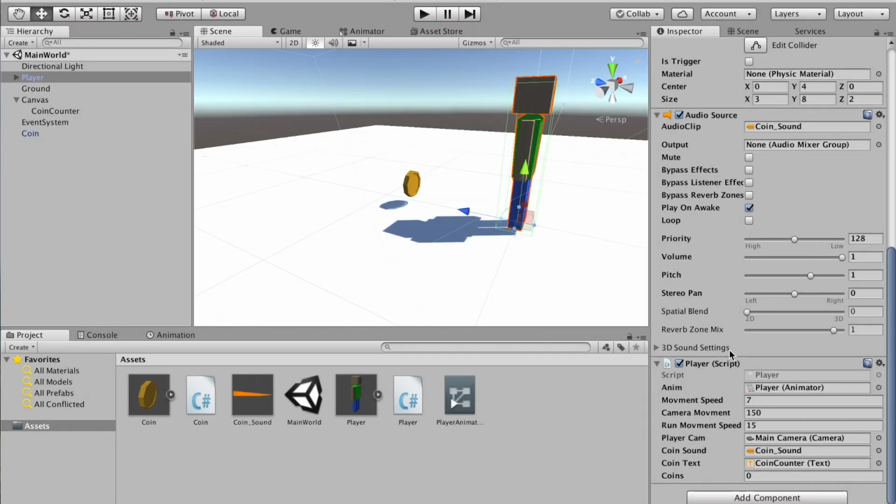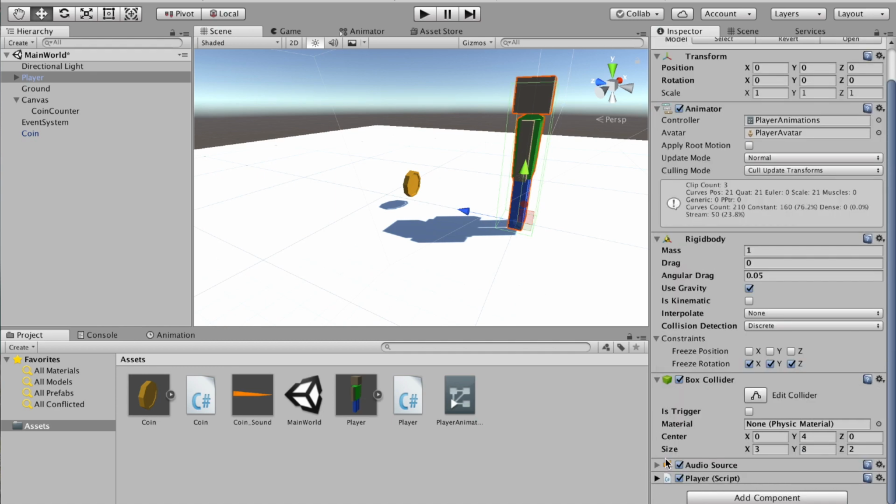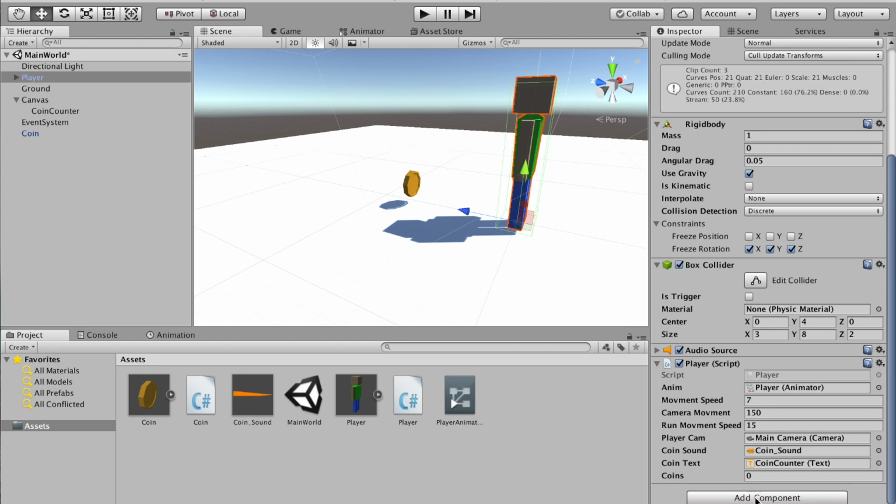So the first thing that we need to do is make sure that we disable play on awake, so it doesn't play our coin sound when we start, and then we can just collapse that. And with our player script here, now this has reference to all the different things and will always tell us the current amount of coins that we want.